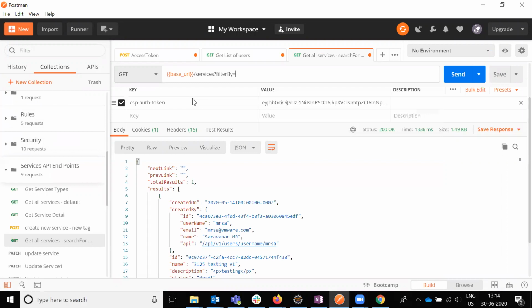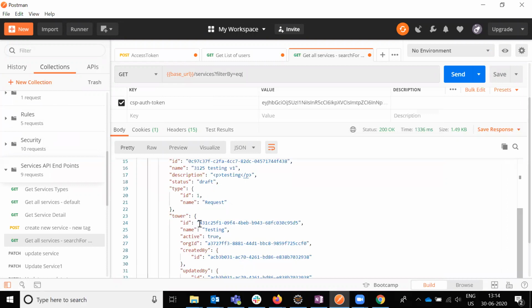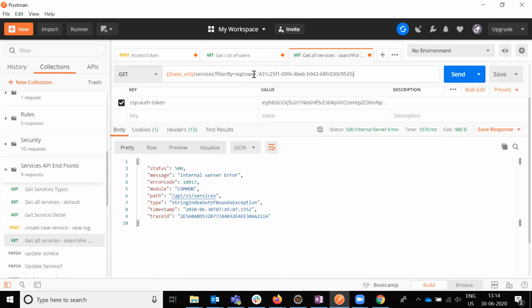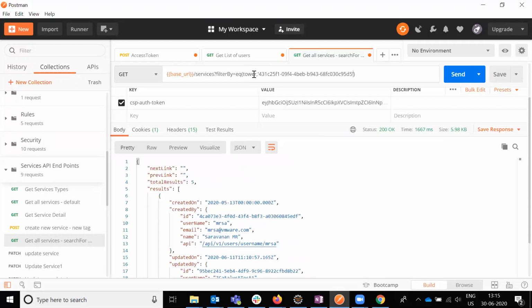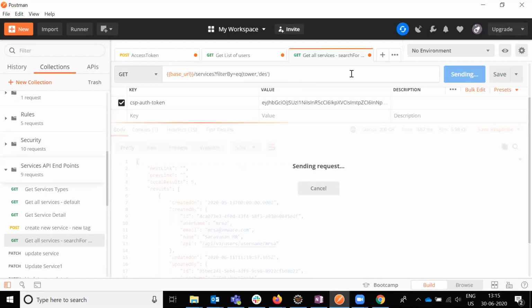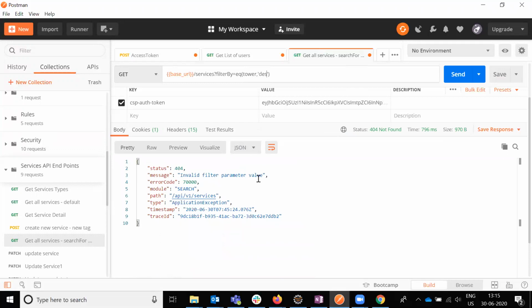Now I'm going to use filter by equal to EQ condition, and here I'm going to match that ID. The field is tower, and I give the ID. It gives the list of tower values related to that particular ID. If you want to test a negative, you have to pass some string value or something. You will not get that, it will show that the filter value is invalid.